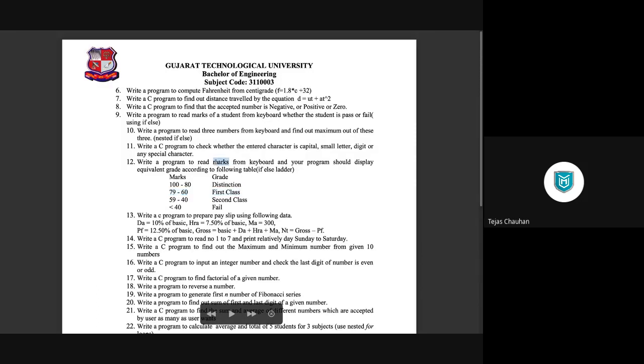So it's something like: if marks greater than or equal to 80 and less than or equal to 100, then print distinction. Else, again, if marks greater than or equal to 60 and less than or equal to 79, then print first class, and so on. So you'll have else if, and else last. So that's the else if ladder.